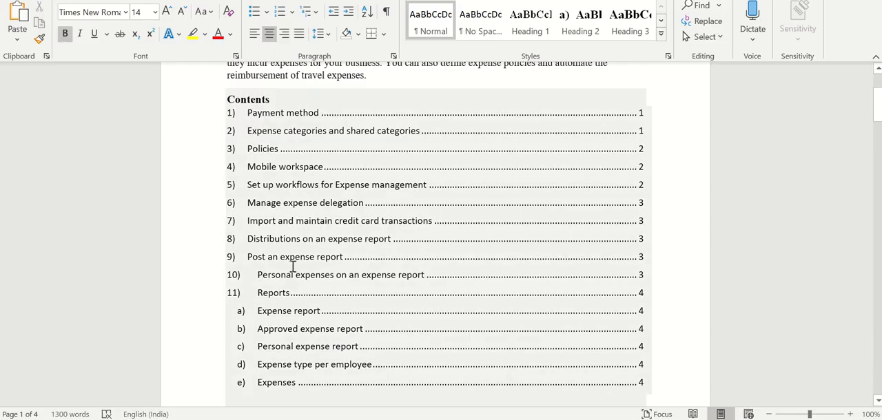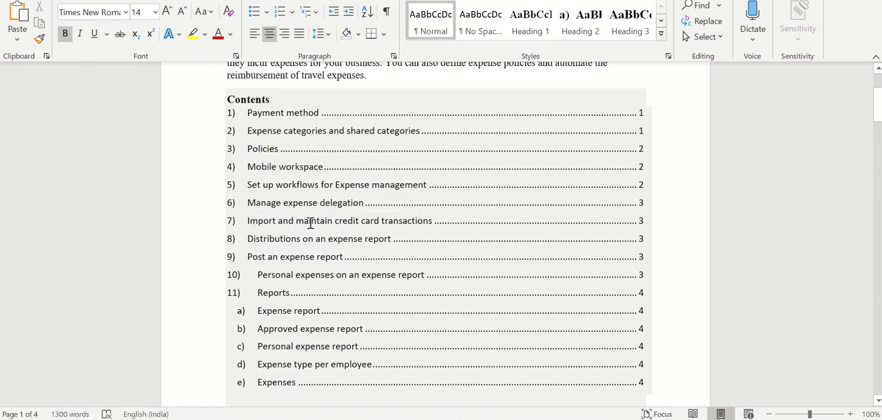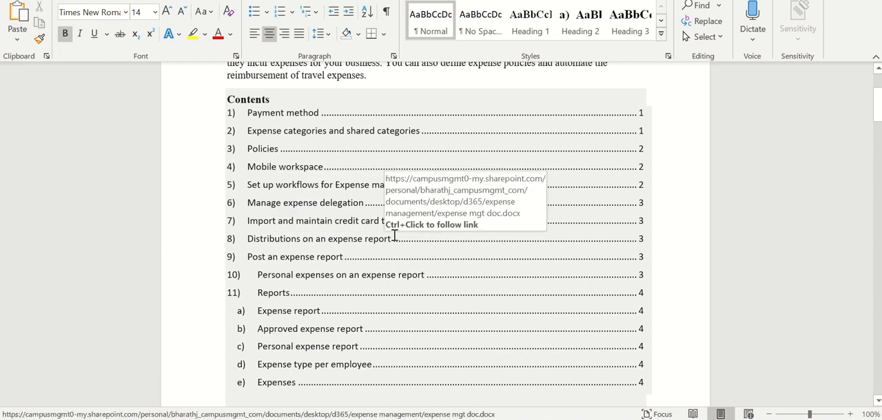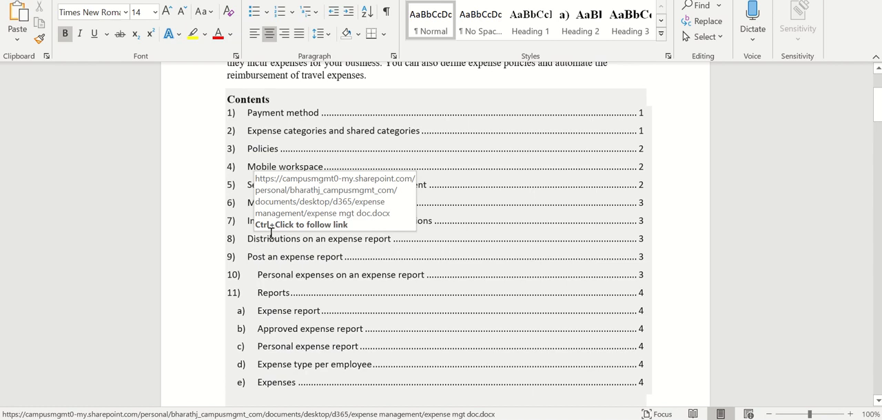Yeah, so moving on, the next part is import and maintain credit card transactions. Again, I will show this in a separate video because that's again a technical requirement, so we'll come back to that. Now, distribution on an expense report. I'll show how you create an expense report, and once that is done, I'll show how we can distribute.